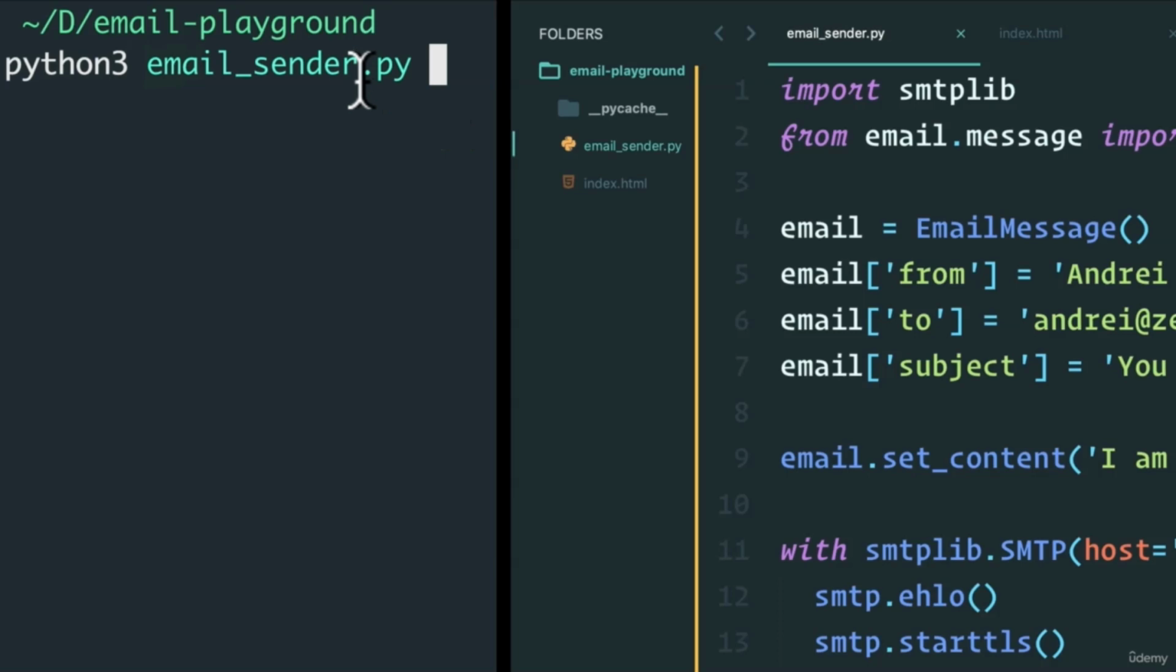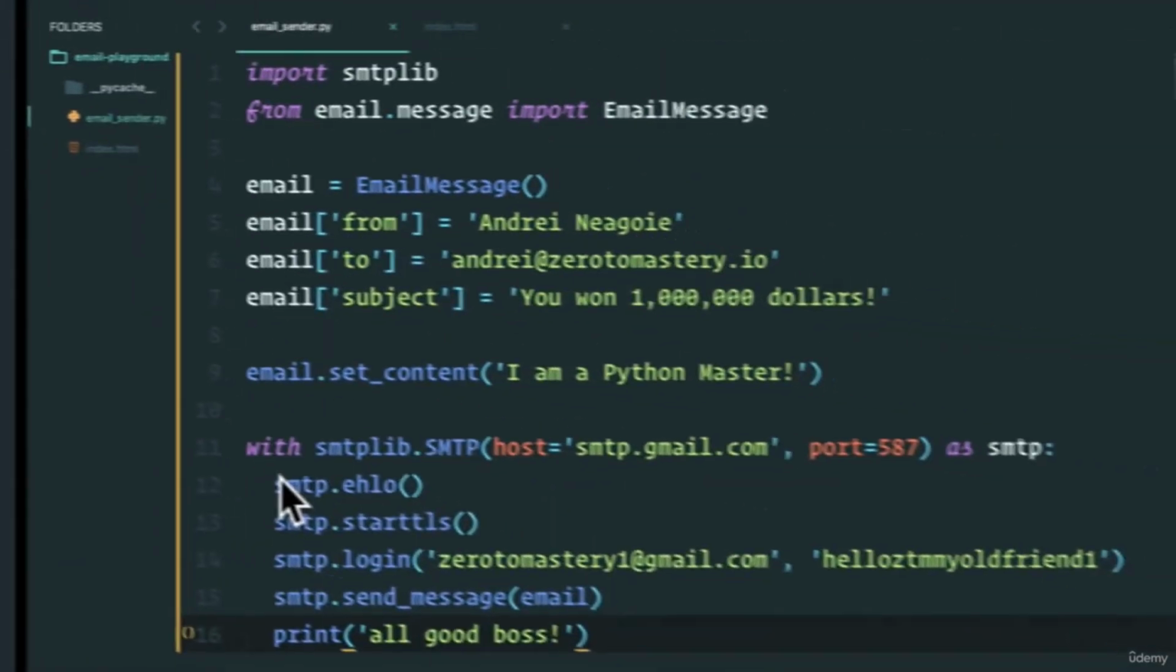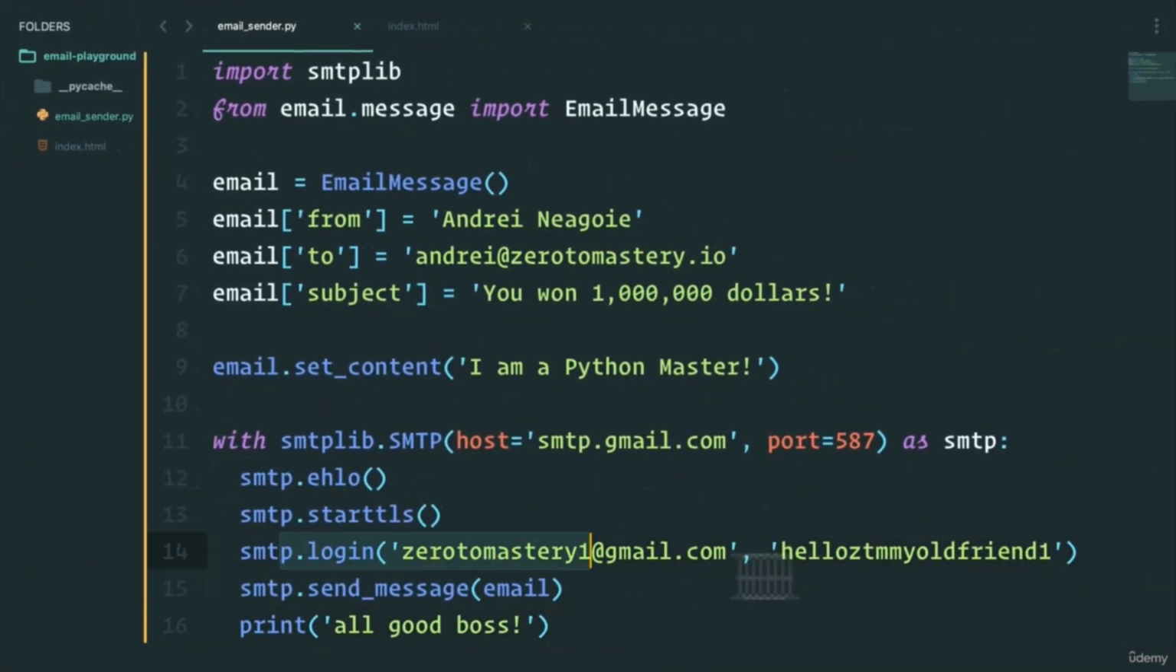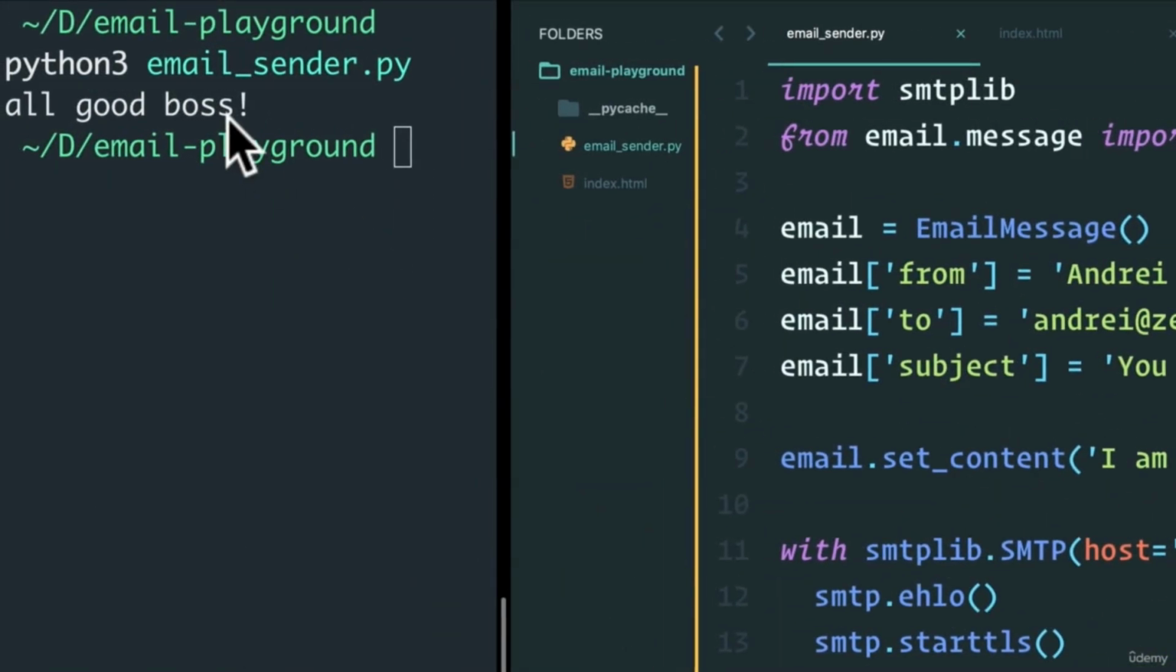I want to give you a warning here. If you've named your py file email.py, this actually might give you an error. So make sure you name it something other than email.py. Let's give it a go. There's a bit of a pause, and we have all good boss. There was a pause here because we had to connect to our server, log in to our account, and then send the email, and then all good boss. So it looks like this code worked.